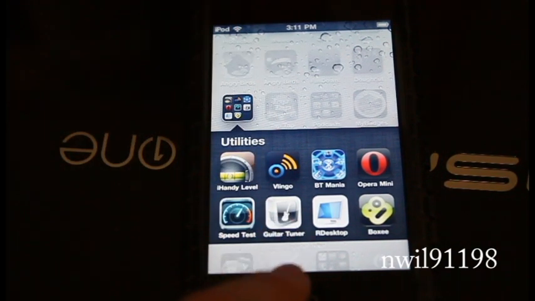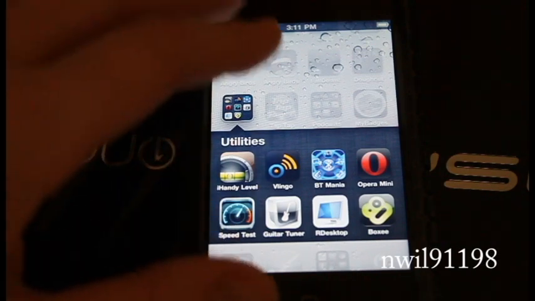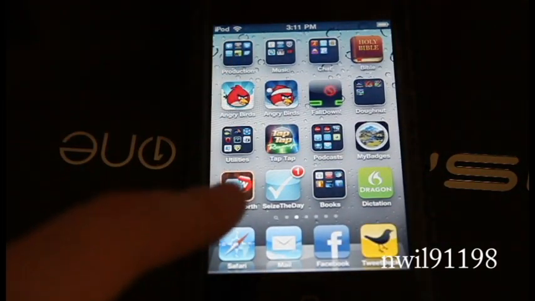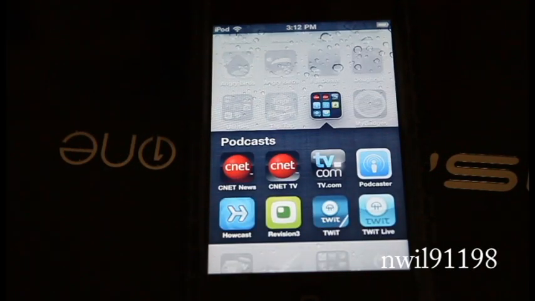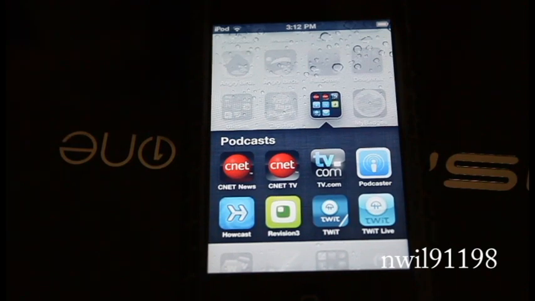And this app lets you do a remote desktop, but it doesn't work very well. TapTap Revenge, the first version. And here I have all my apps that have to do with podcasts. So I have some CNET apps, Podcaster, which is available. It's $3, but it's worth it because it's the only app that'll do that. Revision 3 and the Twit Network.